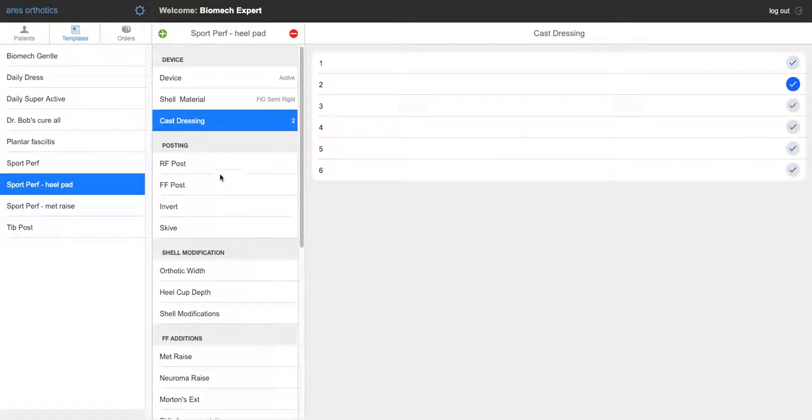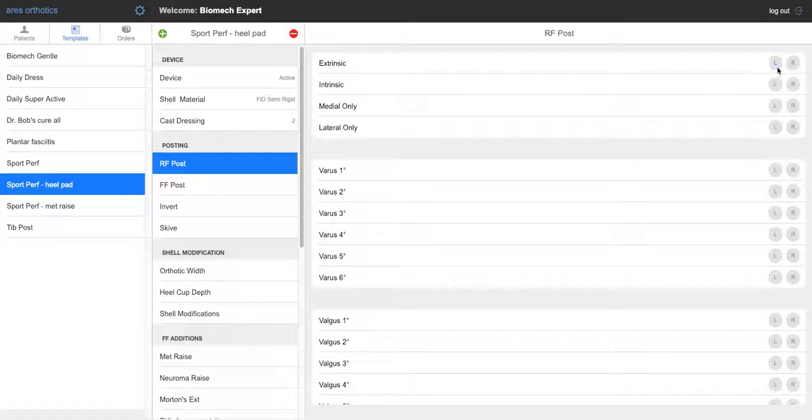So we're going to go to rear foot post. Sport devices, we want to have extrinsic. You can choose intrinsic, medial only, lateral only, varus or valgus. Unless you always post at 2 degrees varus post or 3 or whatever, I would just leave the numbers until later. You can always make those specific changes when you place the order.